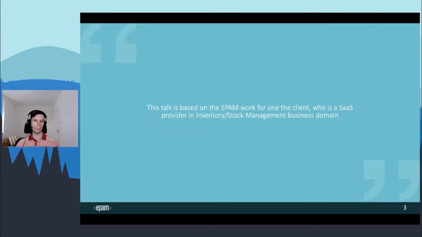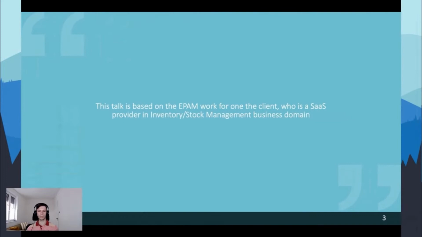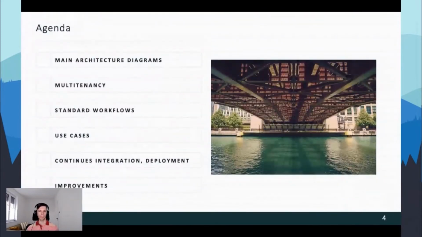This project is based on the real experience working at EPAM. One of the clients is a leader in stock management software. They have a software as a service platform, where we, the EPAM team, were developing for them, and are still developing for them, the data lake or data platform.